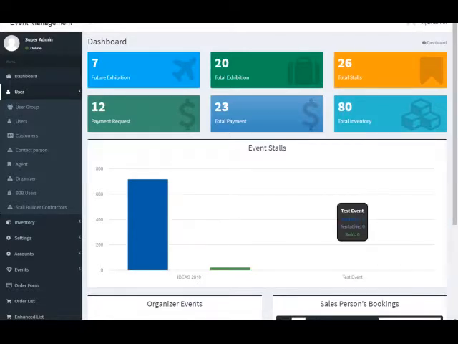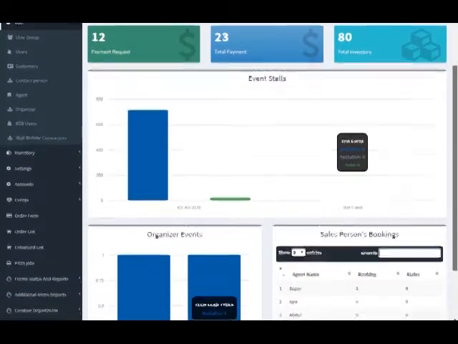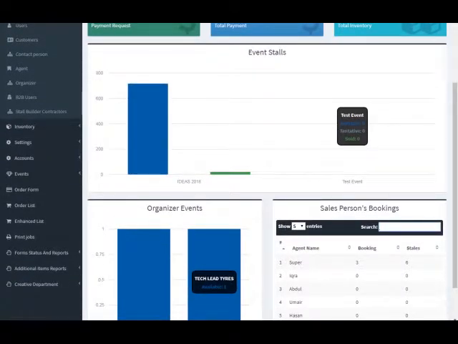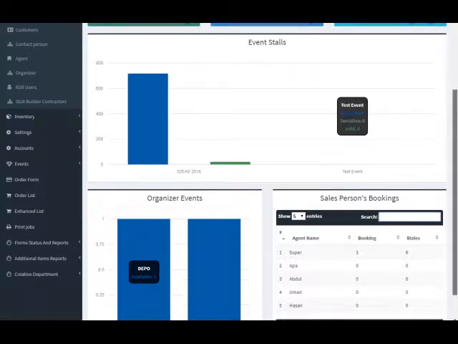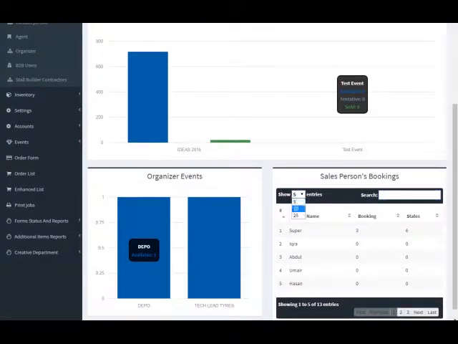Now at the bottom you can see the event stall graph, and after that the organizer events and salesperson booking with pagination. You can also set the number of showing entries, whatever you want, 5, 10, 25 entries at a time, and a search filter is also included.